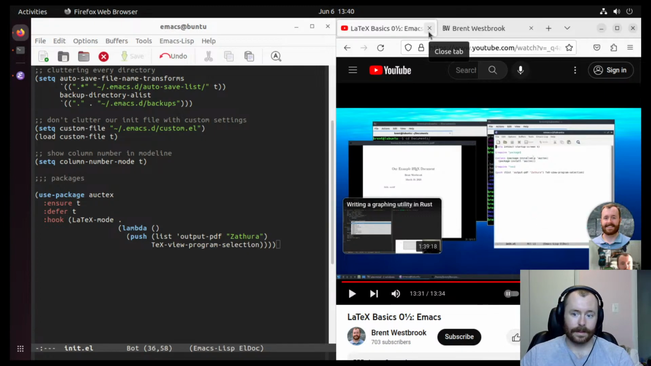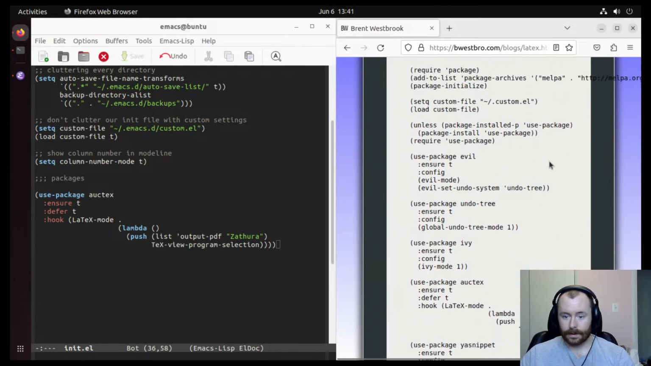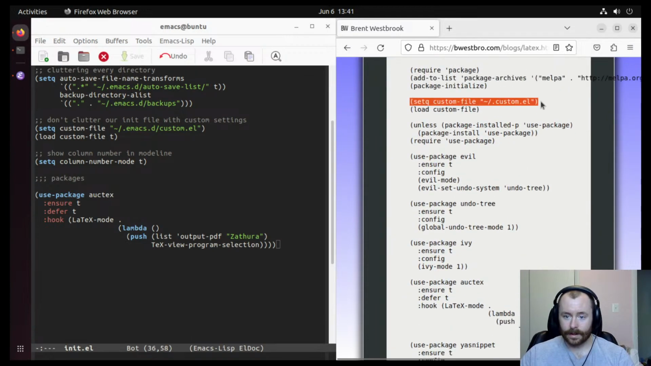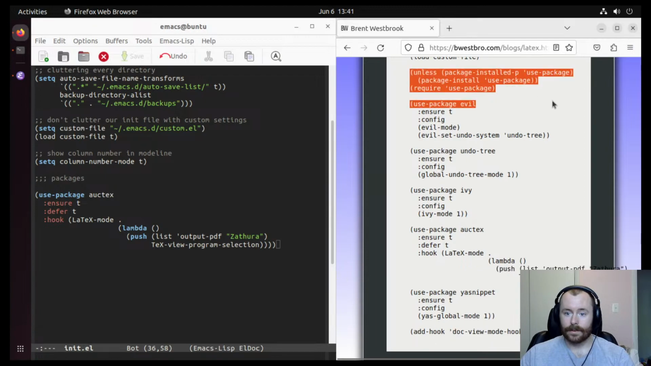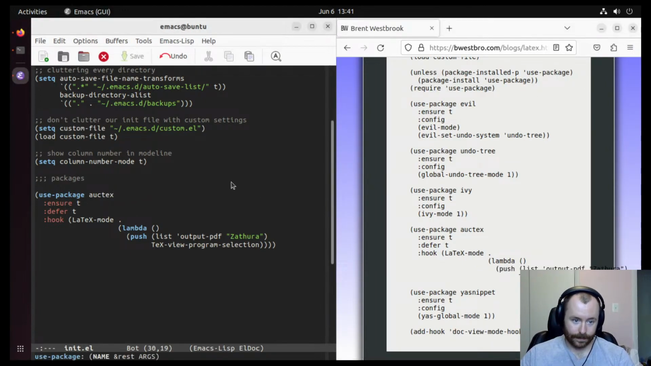Now, let's see what other things I did in this thing. So we've taken care of the package. We've taken care of our custom file. We've installed use-package, and we've installed Octec.